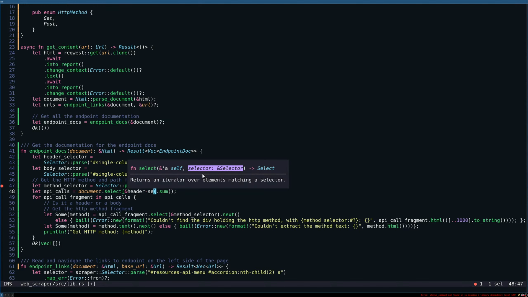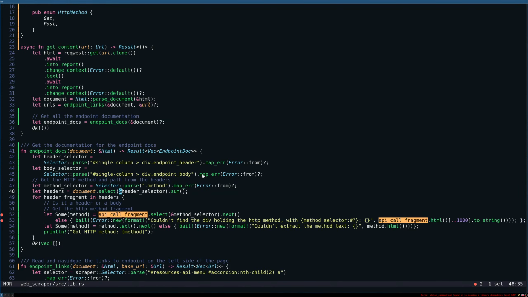So we're going to go through all the headers, and basically what I would like to do is map them and collect the whole thing. So yeah, let's do that. Why is there a dot sum there? That's crazy. Huh. Map header fragment.